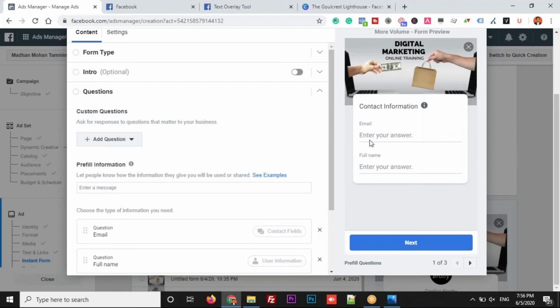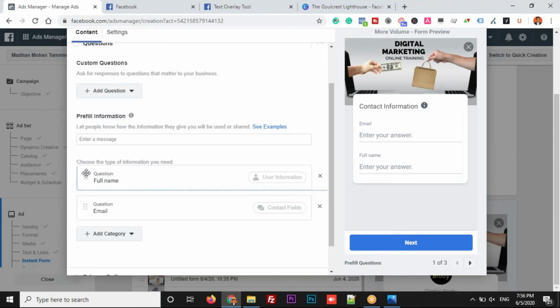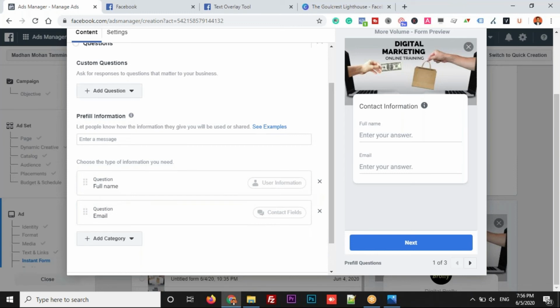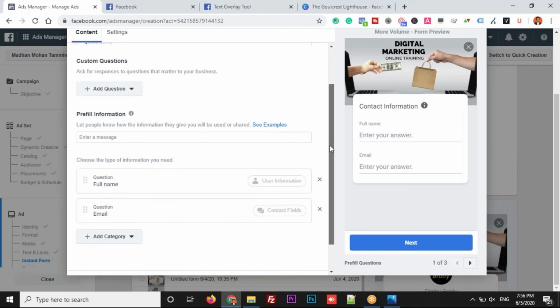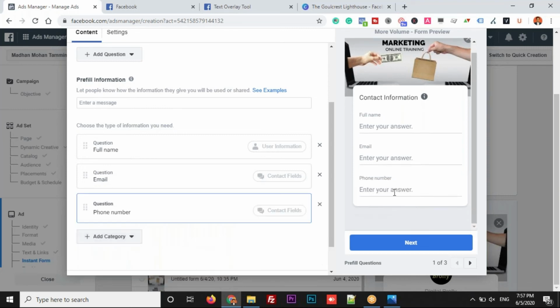By default, you will have email ID and full name. See this, email ID, full name. If you want to push this to the top, you can drag it. And I mandatorily want phone number. For that, scroll down further, you have add category, click on it, contact fields. You have multiple categories, and whatever field you want, you can simply click on it and it will get added. But I just want phone number. See this, the phone number will get added. Now I'm okay with these three.